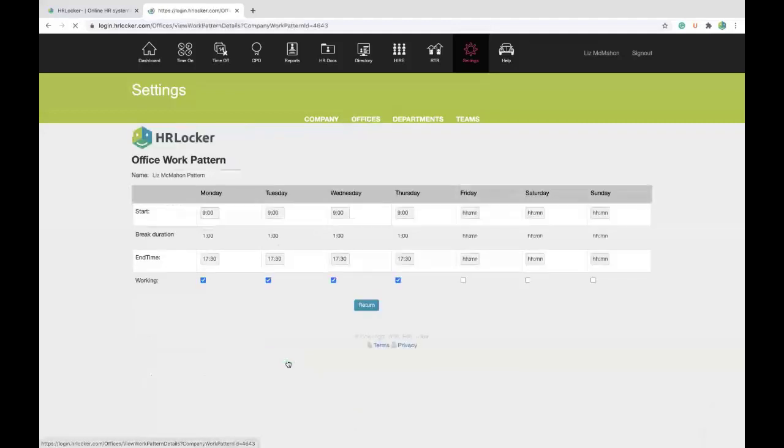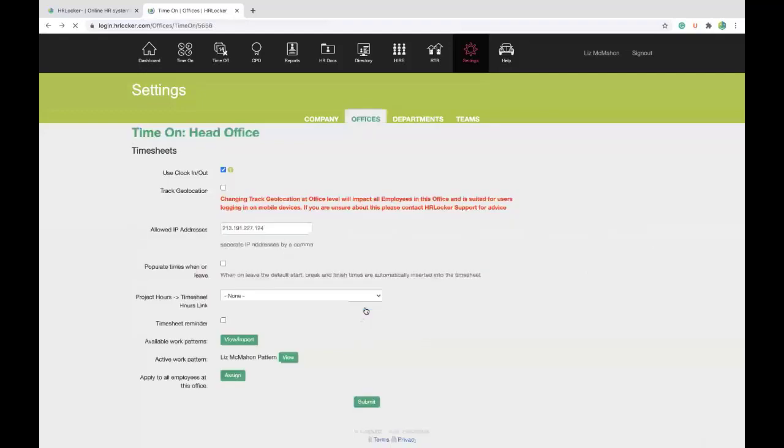I'll just click to view it here. By default, everybody in this office will get the 9 to 5 with a 1 hour break. But perhaps in this office, I could have a couple of part-timers or a couple of shift workers. And when managers are setting people up, I would like to give them access to be able to assign these work patterns, these pre-approved work patterns, to employees.